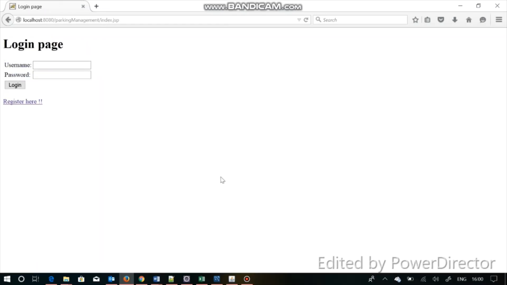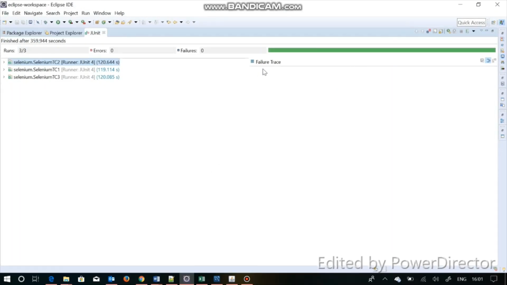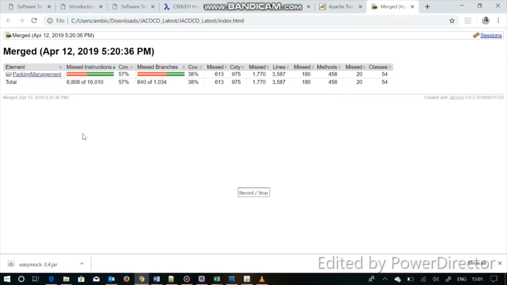And we have successfully changed the role and we are logging out, and we can see that the third test case has passed as well. So we can see all the test cases have passed, and thus all scenarios have been completed successfully. So let's have a look at the JaCoCo report.